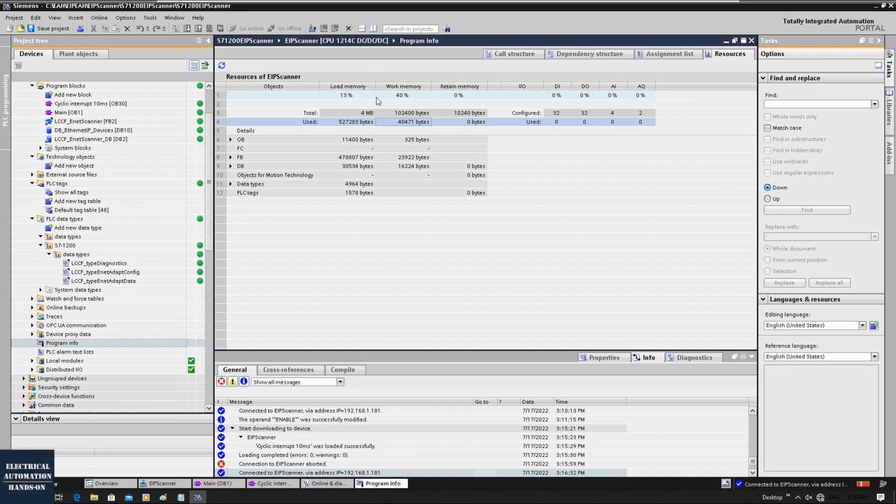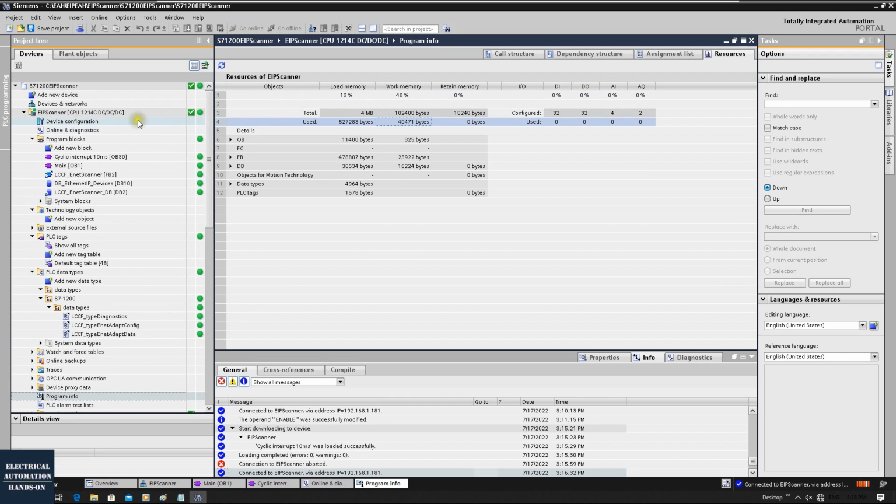For example, if your controller is a 1500, that won't be a big issue, because the 1500's work memory and load memory are very big. But for a small controller, for example the 1214 or even the S7-1200, the CPU work memory only has 75 KB. That could be an issue if you are using this function block, because that controller would be almost full.